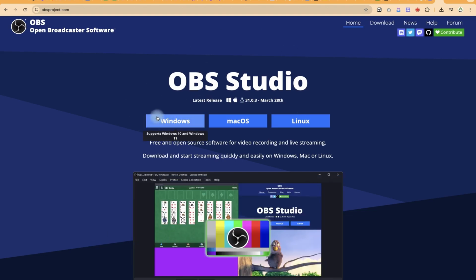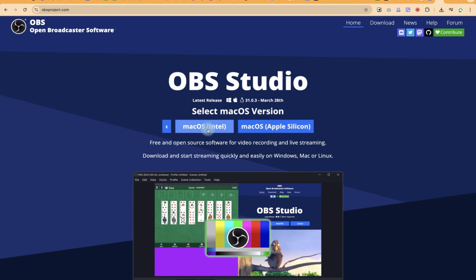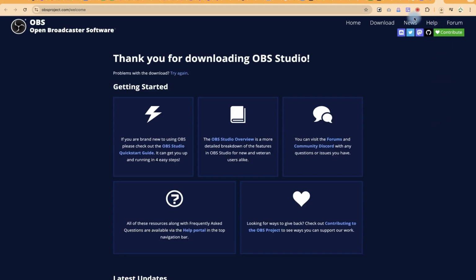So you have the option to download. It's available for Windows, Mac operating system, and Linux. Mine is going to be Mac operating system, and I'm just going to click on it. You have the option to install the Intel version or the Apple Silicon. Mine is Intel, so I'm just going to click on this and it is going to download it directly for me.